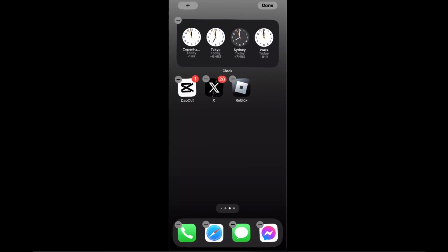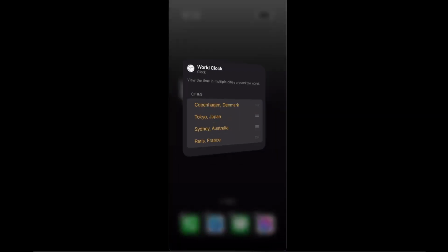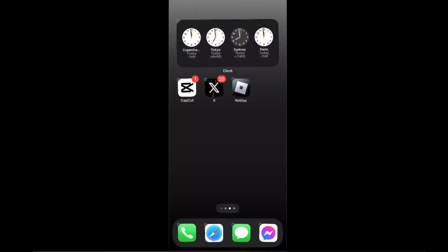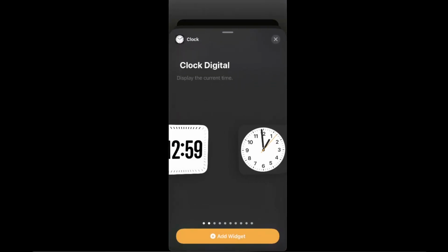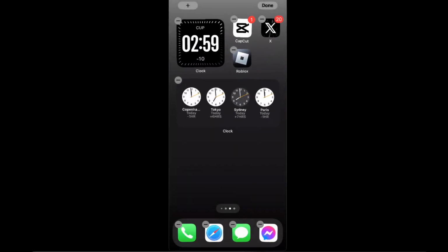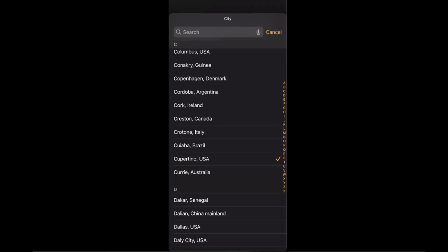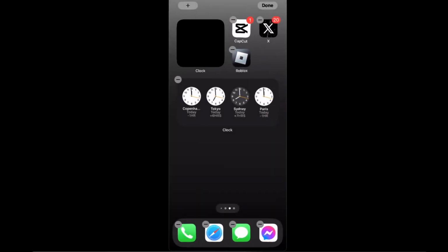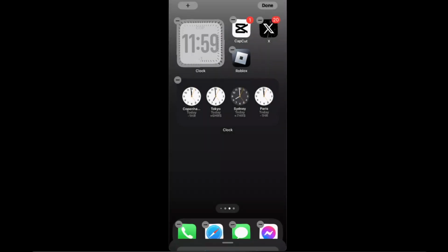Now, what you can also do is go ahead and add another clock. Let's search for it. And you can actually just add a city digital, for example, and now you can choose a location. So let's choose Denmark. And now you will have a Denmark, and the same goes if you want to add another location.